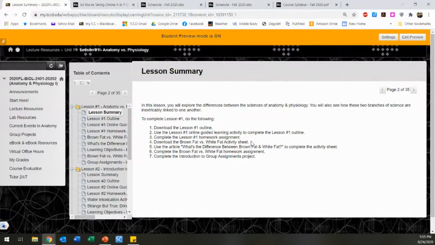That's brown fat and white fat, so the 2 kinds of fat. There's a sheet just like your lesson outline that you'll download and print, and you'll fill in that sheet by reading an article from a health website about the difference between brown fat and white fat. Once you've filled in your outline, again, we've got an assignment just like those assignments that we did for our lecture lesson. You'll have an assignment to do there as well.